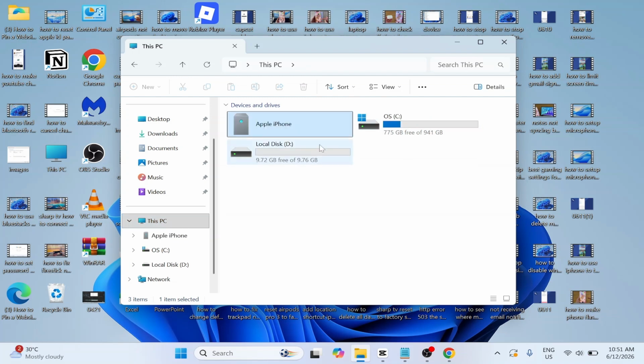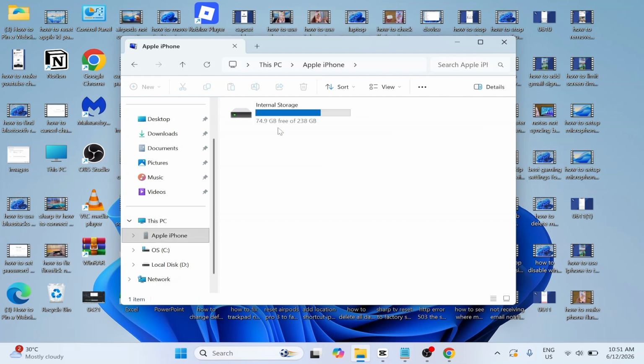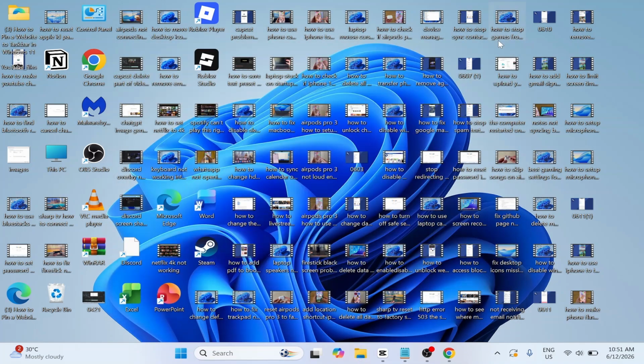Now, sometimes what can happen as well is you may see the Apple iPhone like this, but then when we click on it, sometimes you won't have anything inside of this folder. Now, there's a couple of ways to solve this.